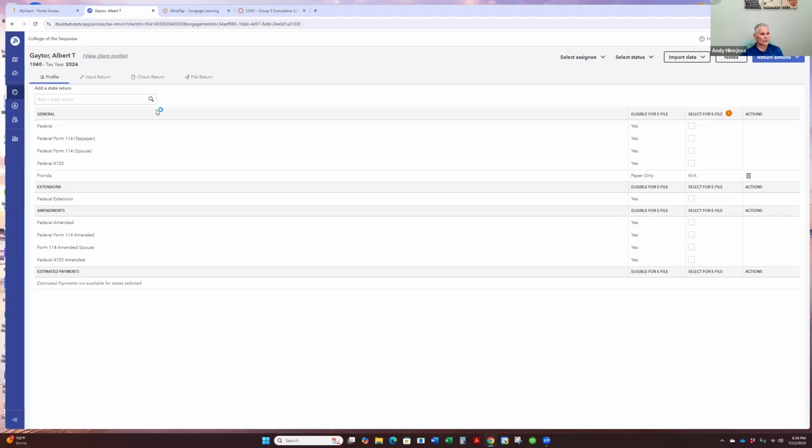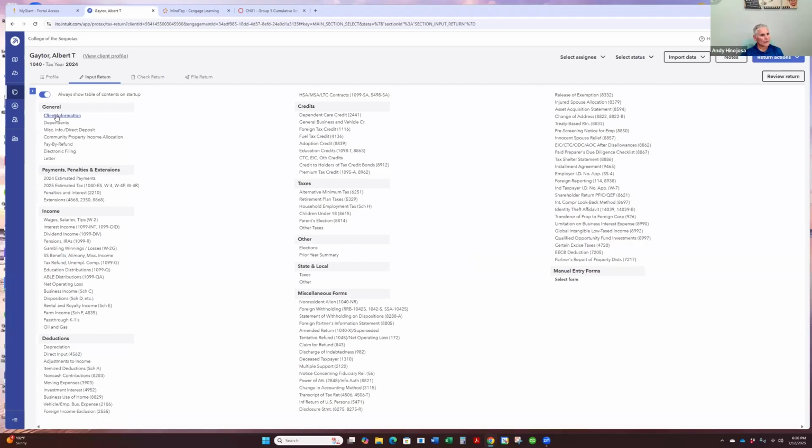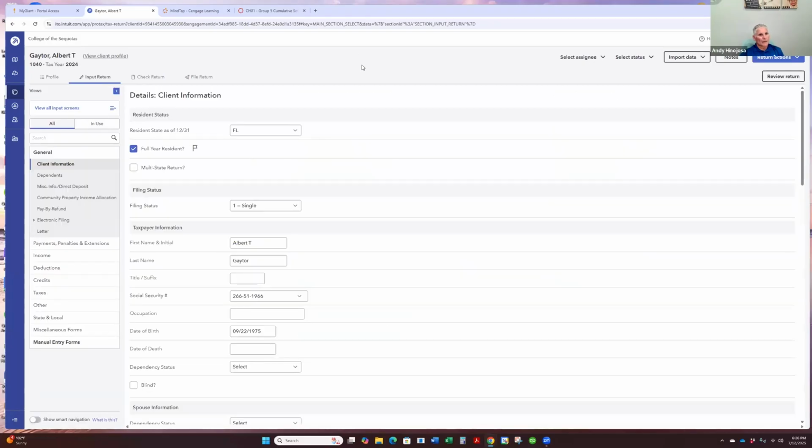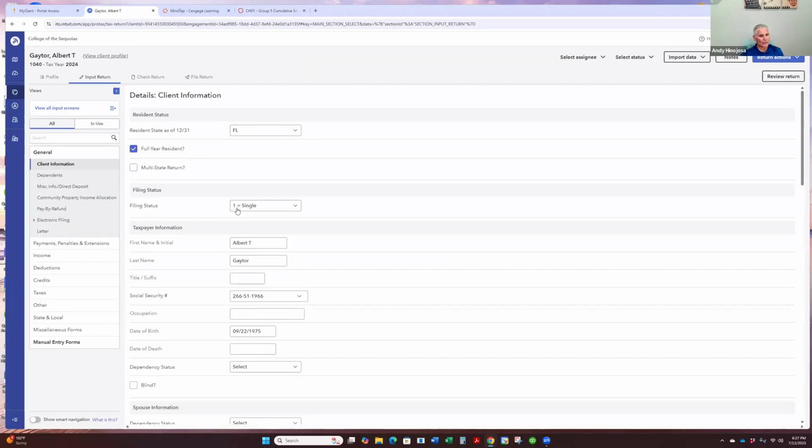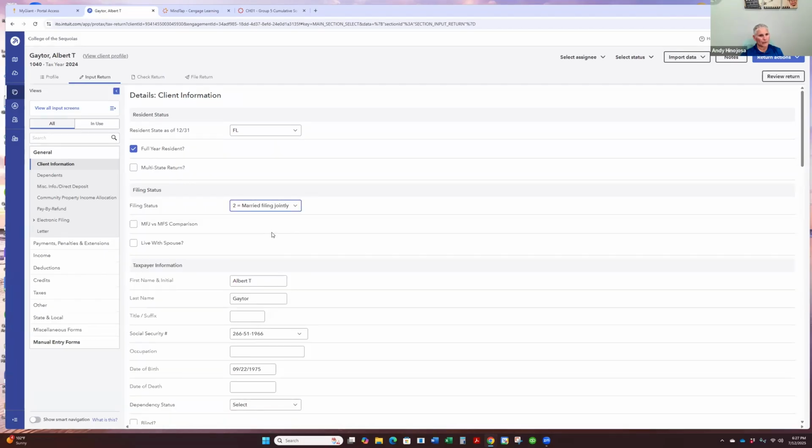Okay, we go back to the tax return, input return, and then we'll click on client information. All right, let's go back to the instructions. I think we're there. We want the filing status, which will appear on the main window. Change the filing status to married filing jointly. Right now the filing status is showing as single. We'll change that to married filing jointly.